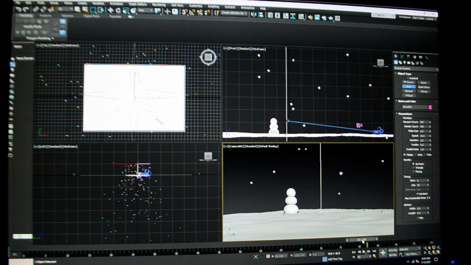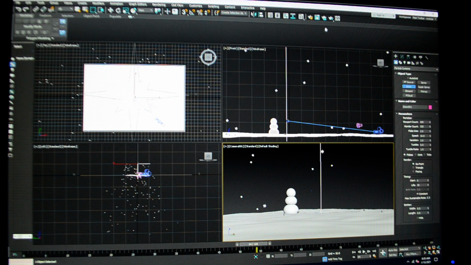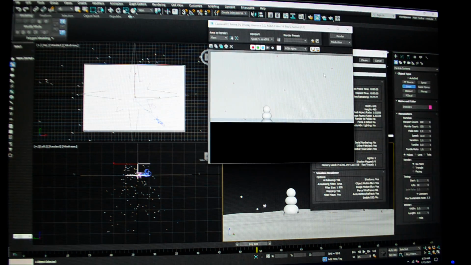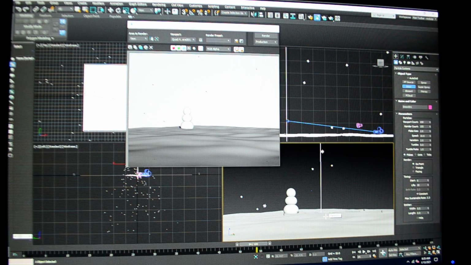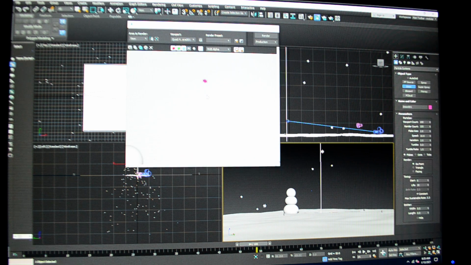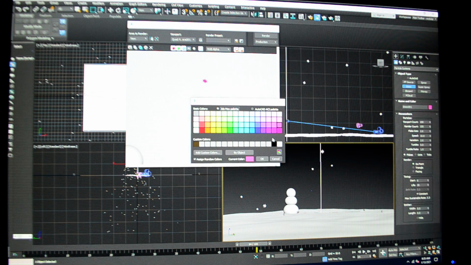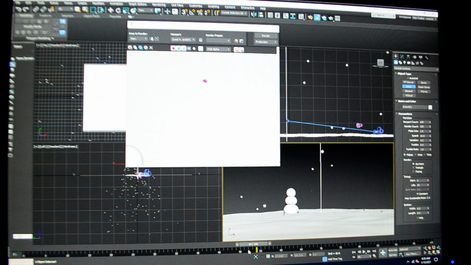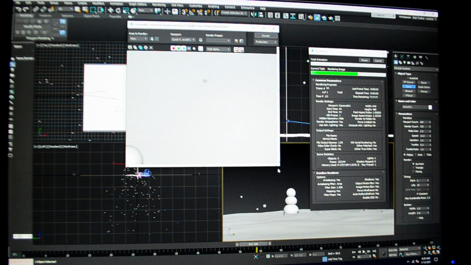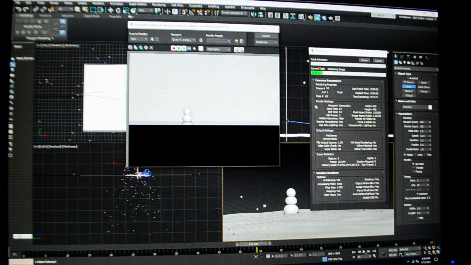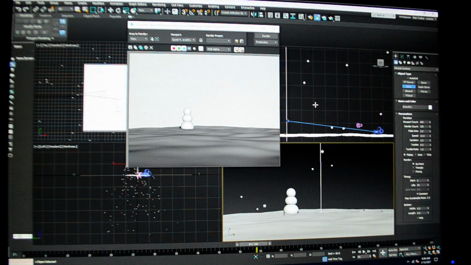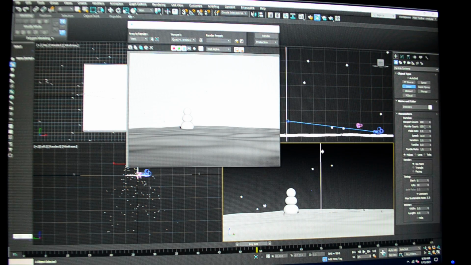Now, when I render this out, you're going to see my flakes are red. And I want to change that color right there to white. Okay, render that again. There we go. They don't look as good rendered out, do they? And it's because, oh, that's interesting. No, I changed that to 150.